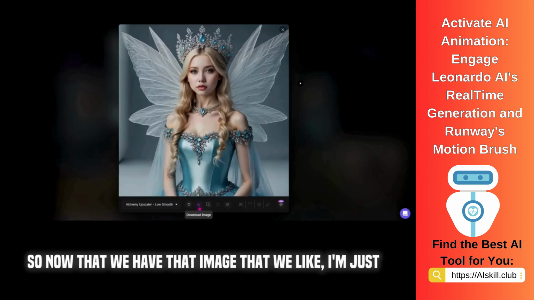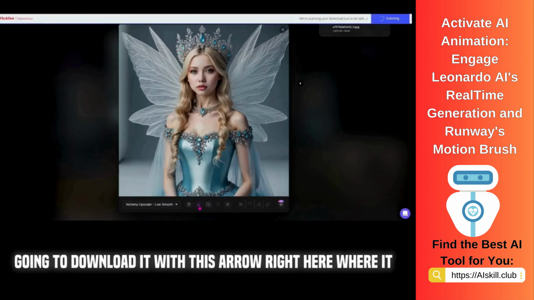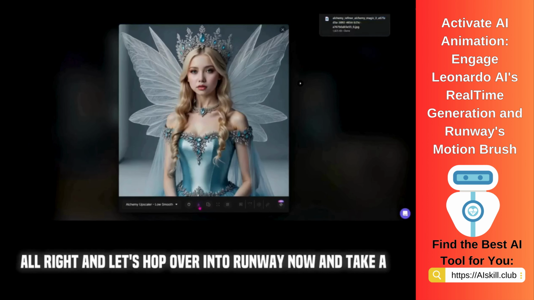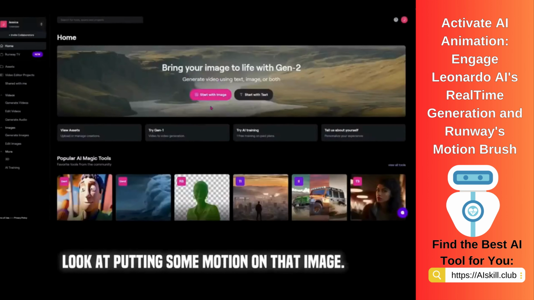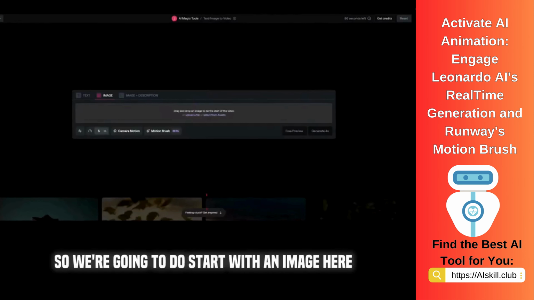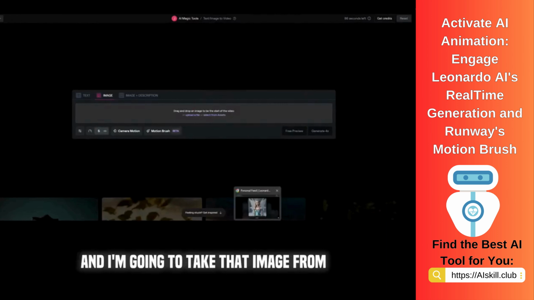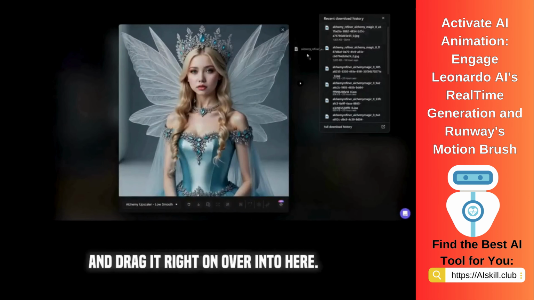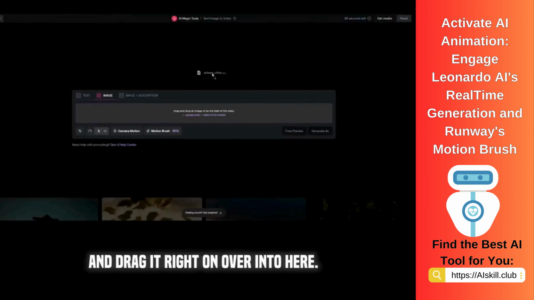So now that we have that image that we like, I'm just going to download it with this arrow right here where it says download image. All right, and let's hop over into Runway now and take a look at putting some motion on that image. So we're going to start with an image here, and I'm going to take that image from Leonardo that I just created and drag it right on over into here.